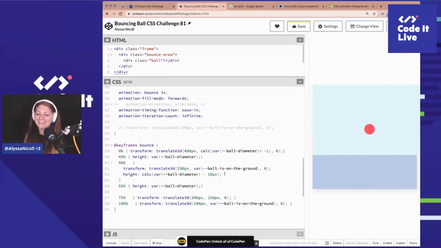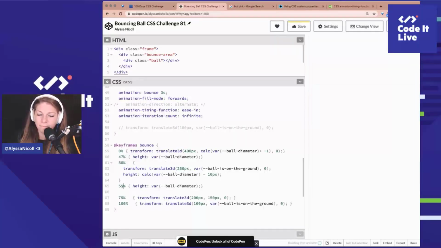Okay, it's better. It's not actually hitting the ground, which is the first problem I see. The second problem is I don't know if it needs to be that long, so maybe like 47, 53.